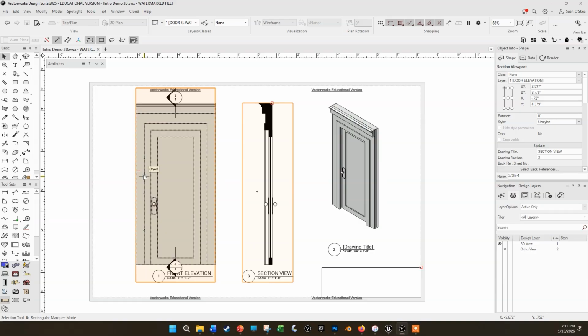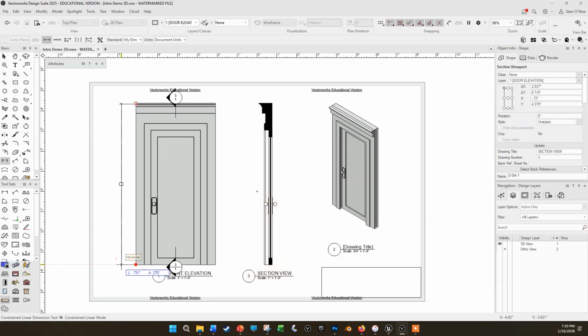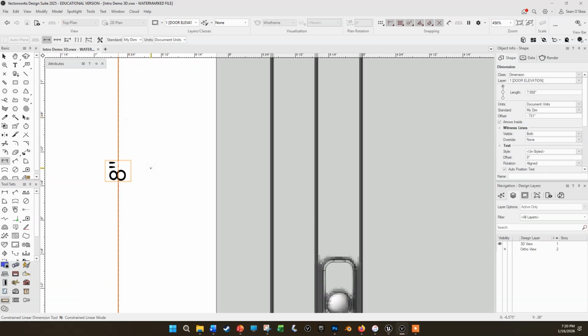So I'm going to hit the N key, because now we need to add dimensions. I'm going to add the constrained linear dimension tool over here, and I'm going to click up at the top of this guy, and come down here and click at the bottom of this 8-foot flat. Then I'm going to look at that dimension, and it says 8 inches.